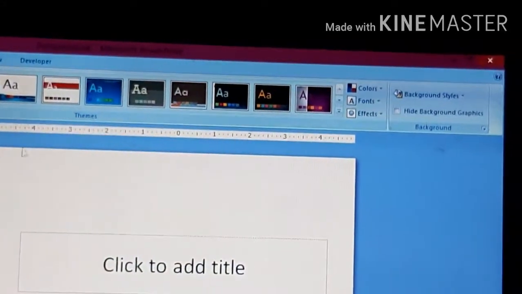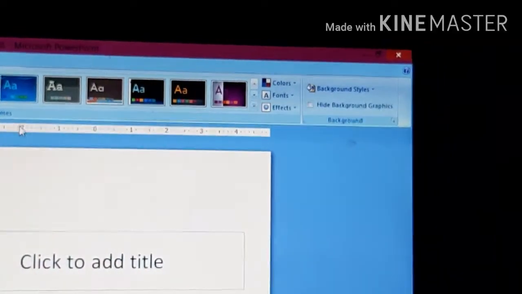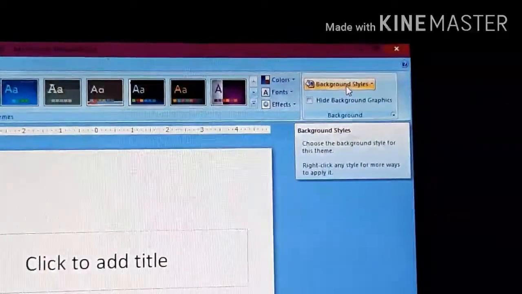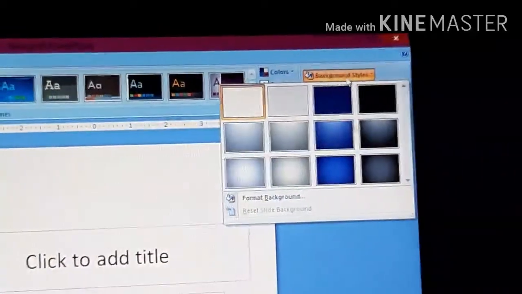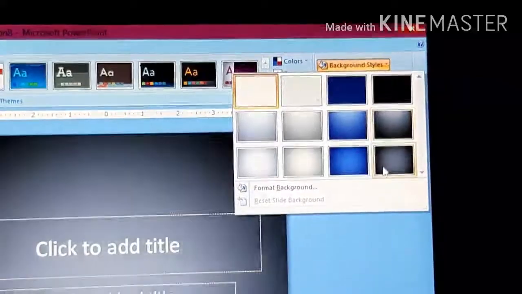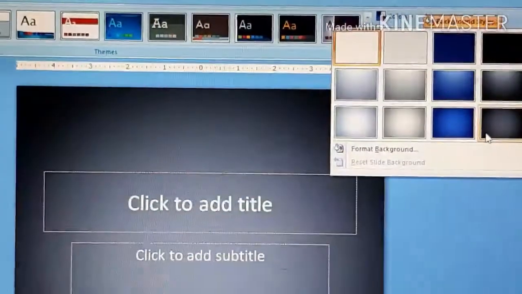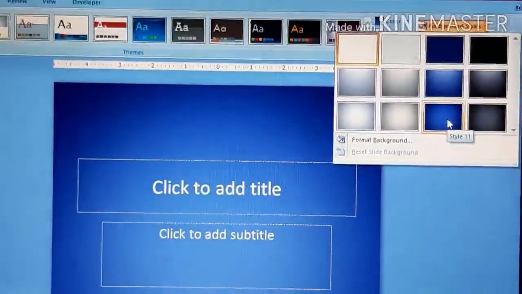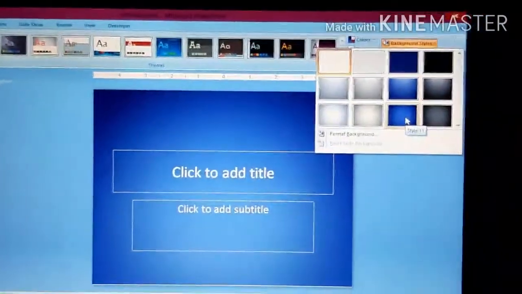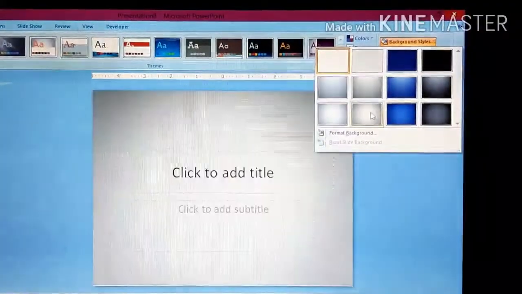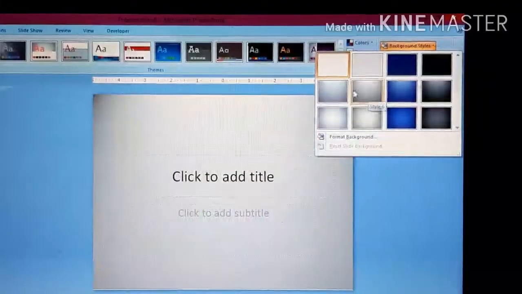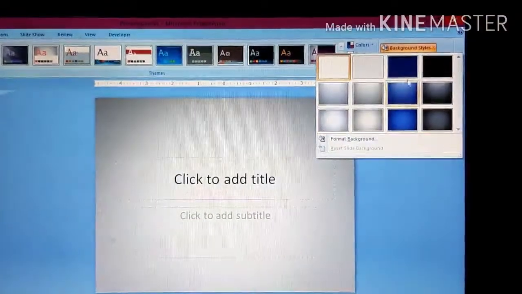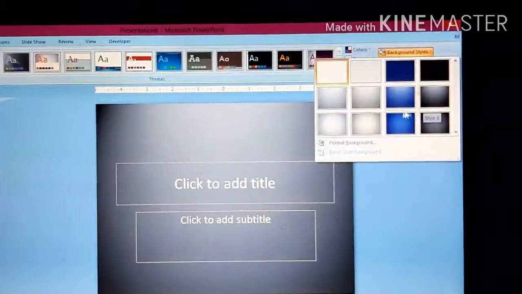In this design tab, at the right side, extreme right side, you will get this option, background style. We have to click on this option. We'll get different types of other background style options. See, now if we keep the cursor on blue color, the background of the slide is changing to blue color. See, again another style, another style. Whichever style you want for background, you can keep the cursor and you can see the changes on the slide.